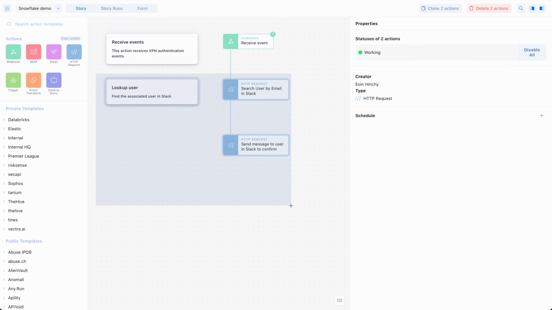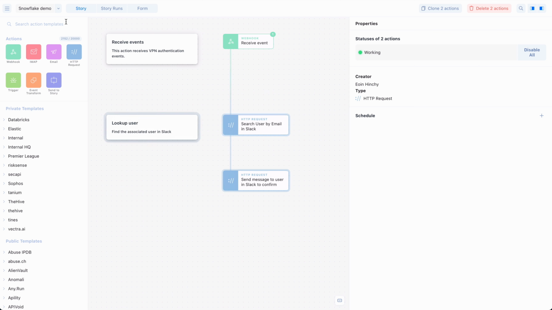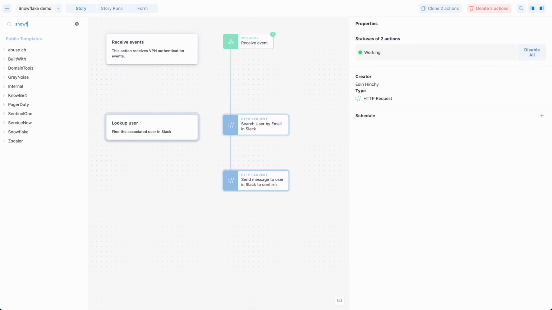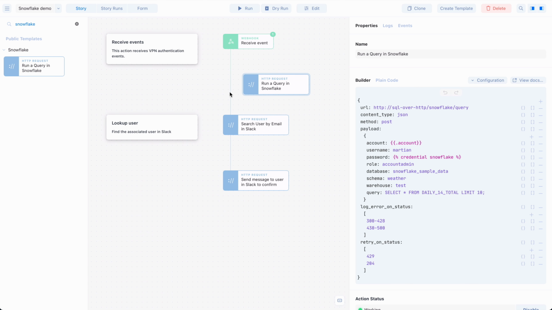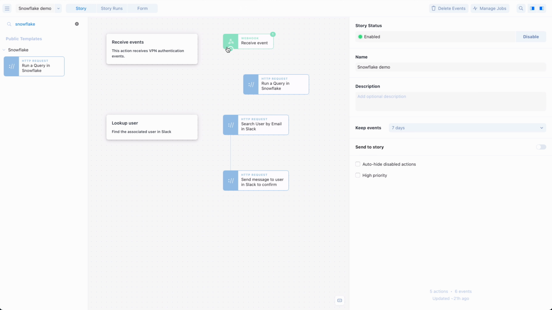In Tines, we always use the HTTP request action to interact with other tools like Snowflake. I'm going to use a public template to query Snowflake. I'll drag it onto the storyboard and connect it to the webhook action. Let's take a closer look at how this action is configured.